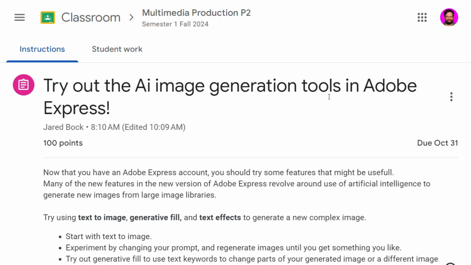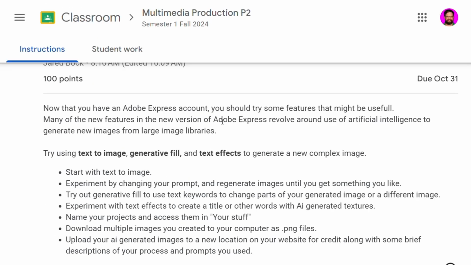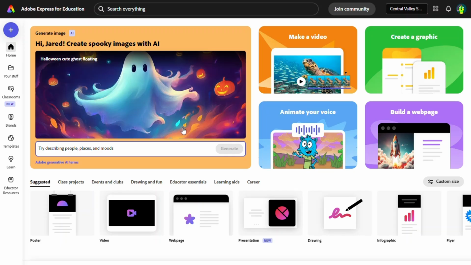If you're watching this, you're probably starting out a project that's kind of like this one. And this is all about getting started using the AI image generation tools in Adobe Express. So here we go, over to Adobe Express.